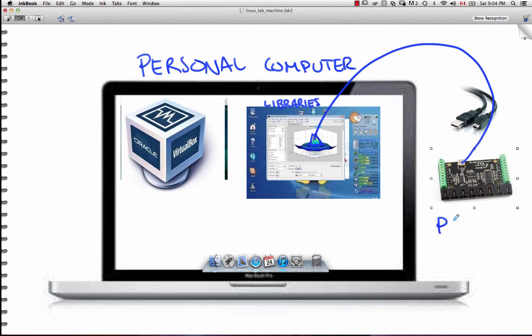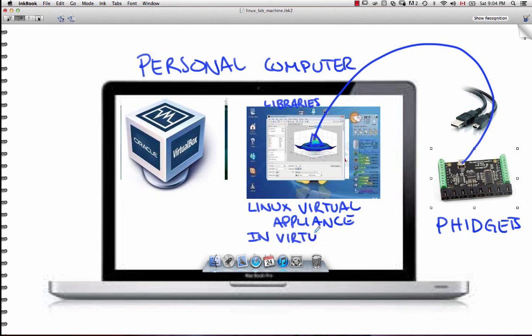To run fidgets board in a Linux virtual appliance in VirtualBox with MATLAB. I hope that clarifies things for everybody.